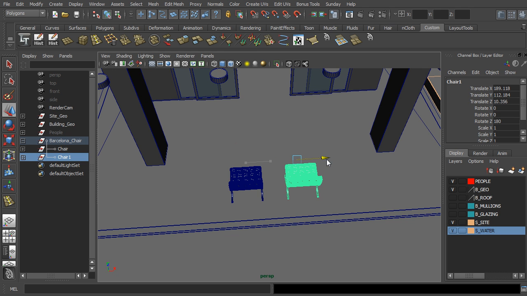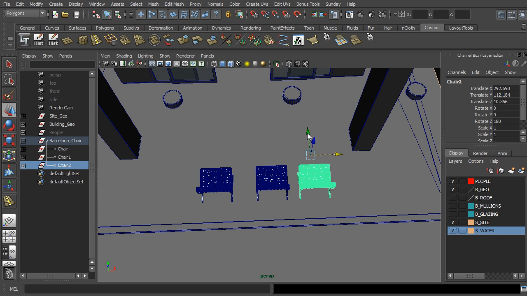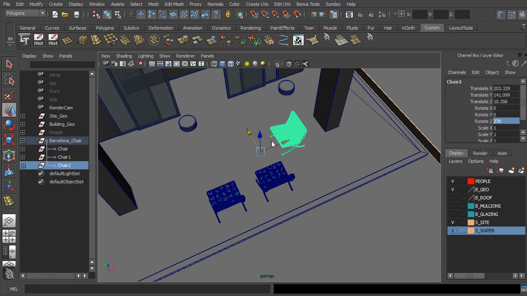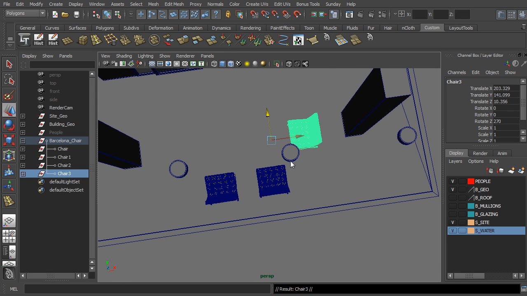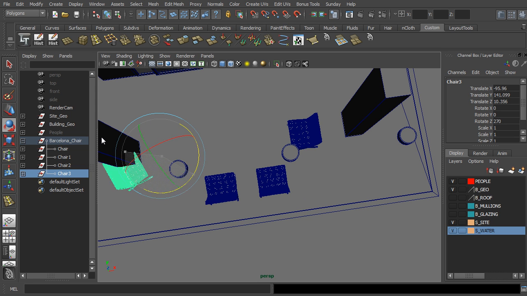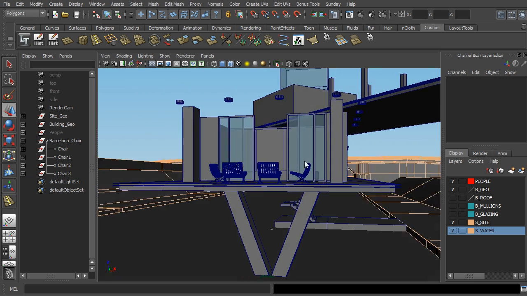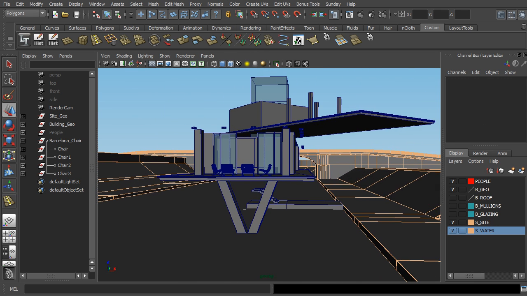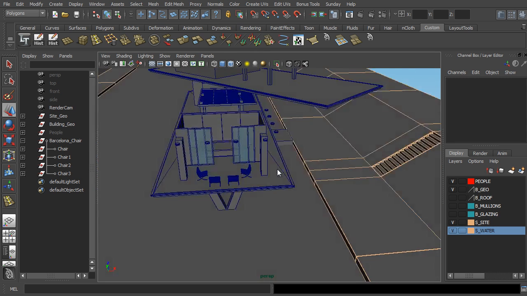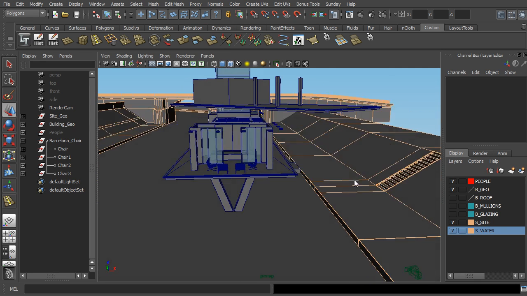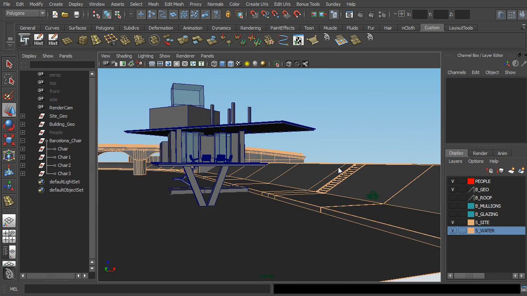Let's make a couple duplicates of this. And there we go, something like that. Okay, so I'm gonna add a few other assets to the scene and finish up modeling some of these details. And then in the next video, we can look at adding some trees into the background.